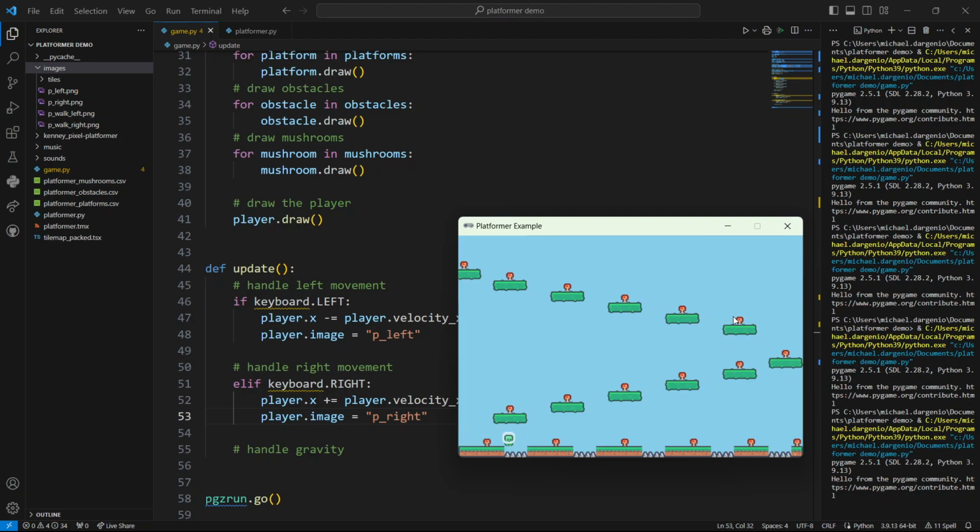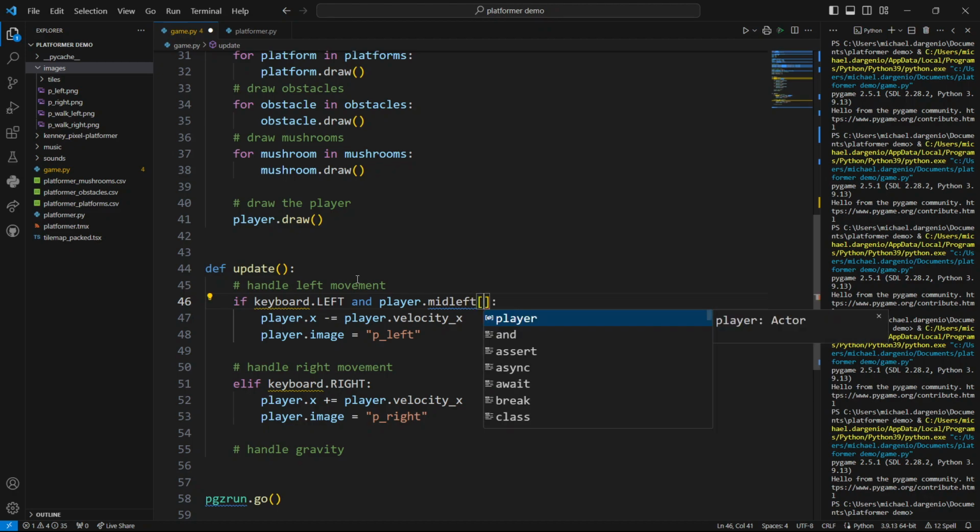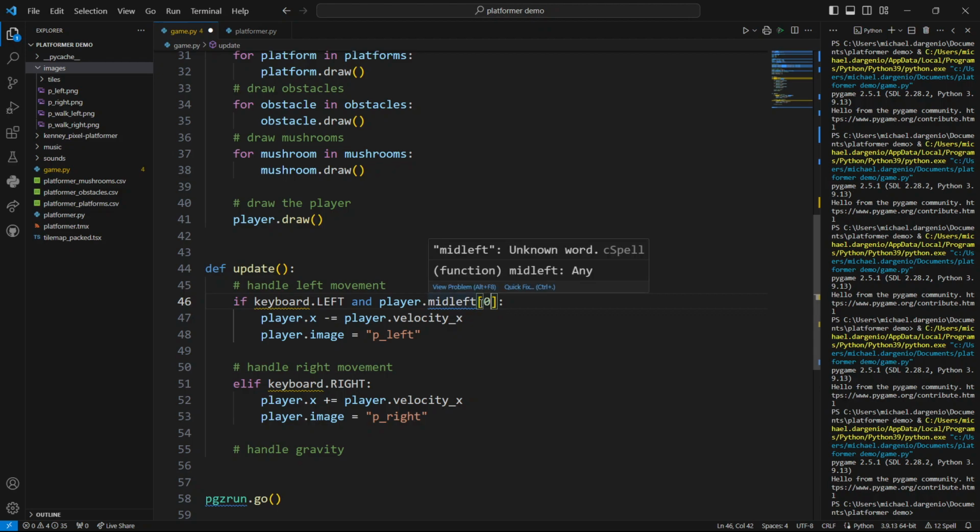But it does let us go off the screen, so we need to incorporate that other part into our conditional statements to make sure that we don't allow it to move any farther than the screen. So what we need to do is check the leftmost position of the actor. That's by checking mid-left 0, which is going to give us the x-coordinate of the leftmost position of the player. And we'll say, if it's greater than 0, then we'll allow it to continue to subtract. Otherwise, we don't want to do that.